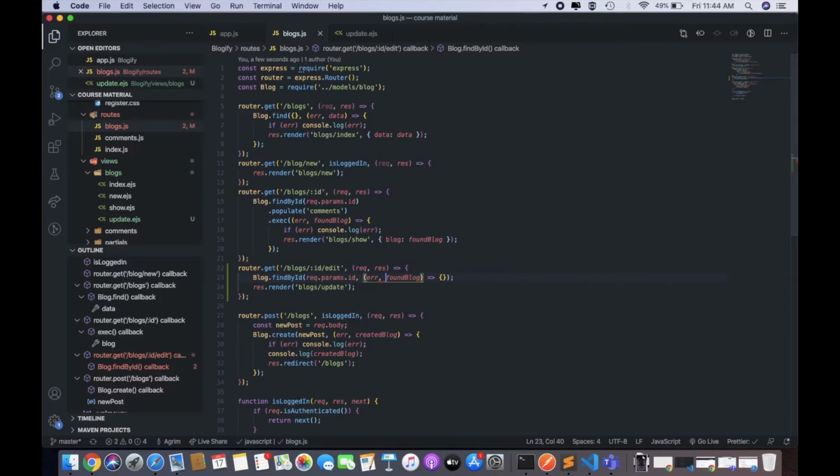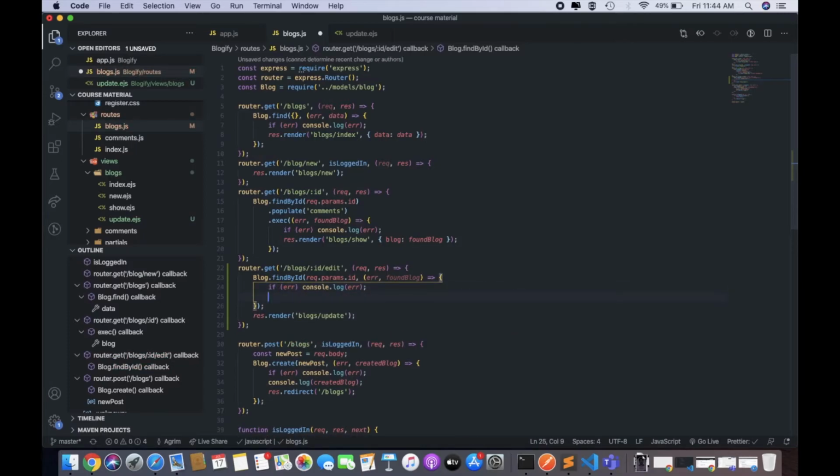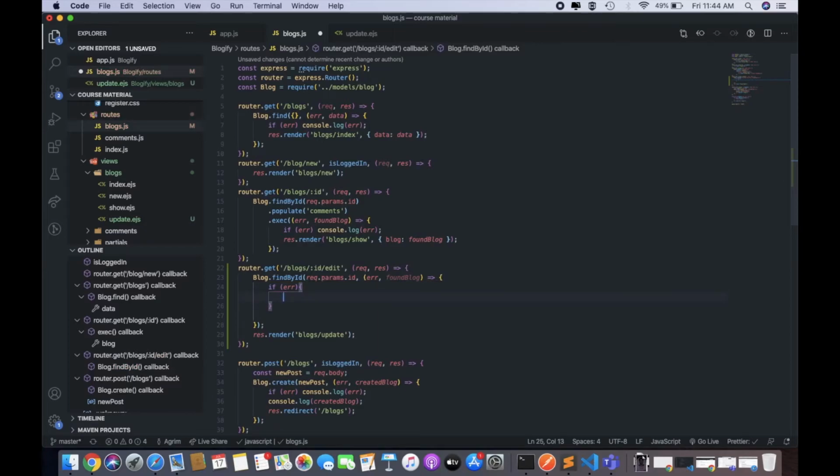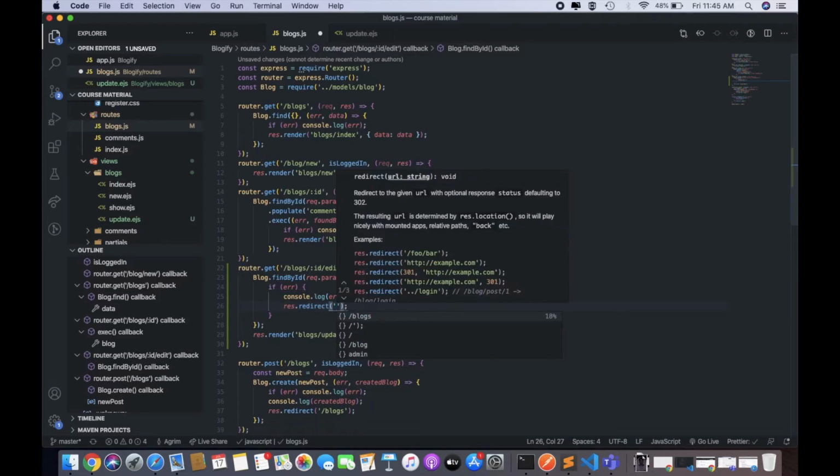And there's some error here. All right. And then we'll do if error, console.log error. And let's handle an error a little better, even though this is not the kind of handling we are going to do. But anyway, console.log error.